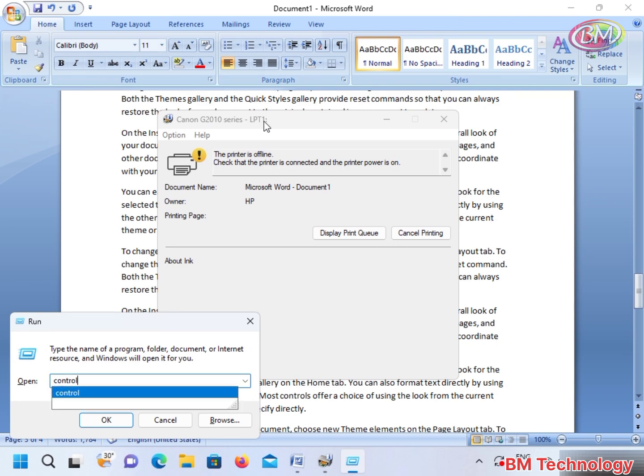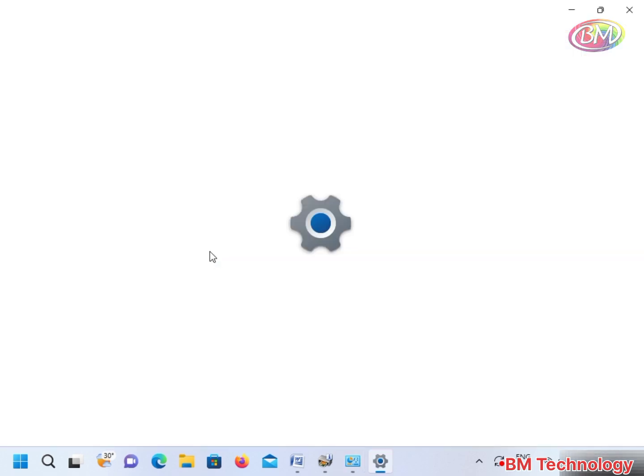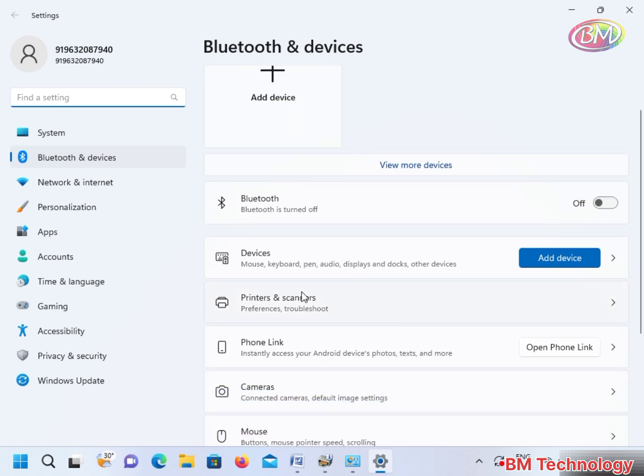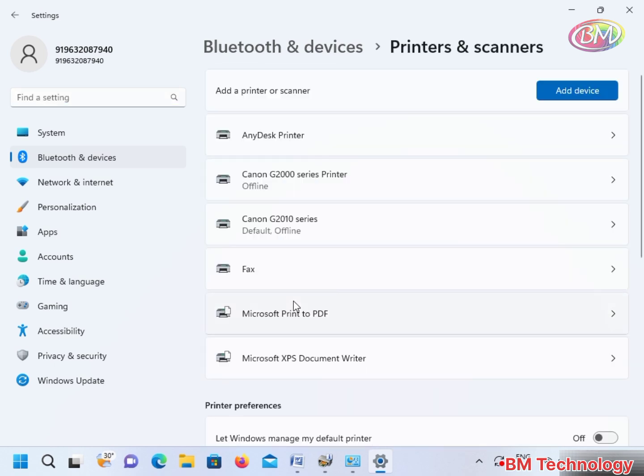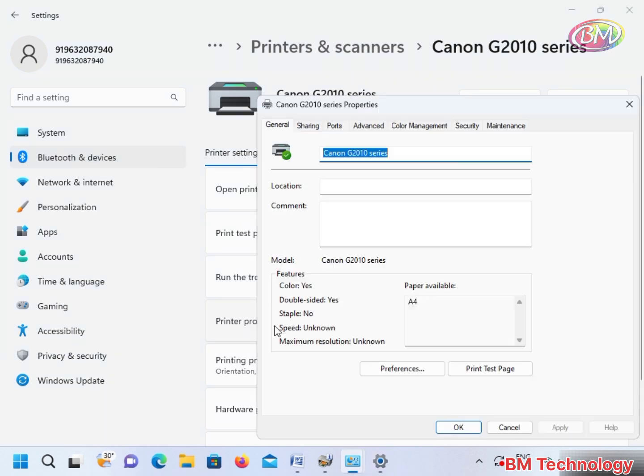Open control panel, click on view devices and printers, click on printers and scanners, click on Canon G2010 series, click on printer properties, click on ports.